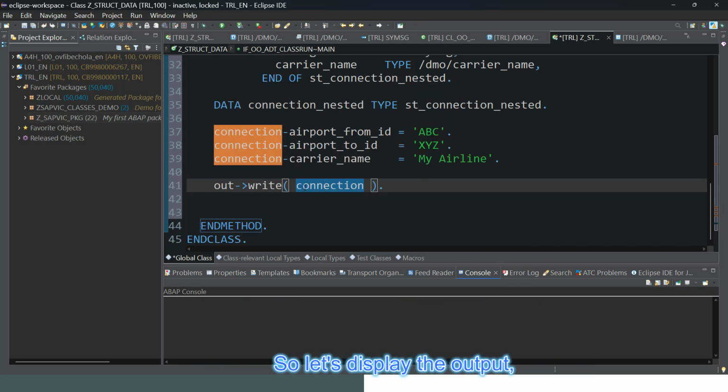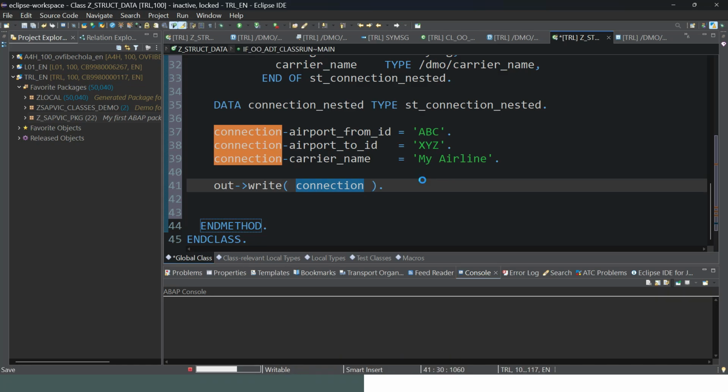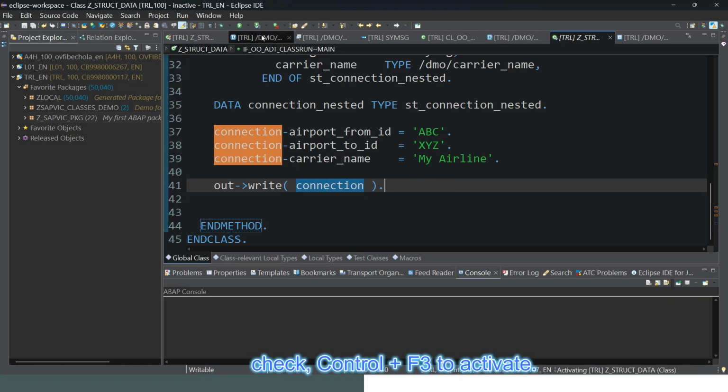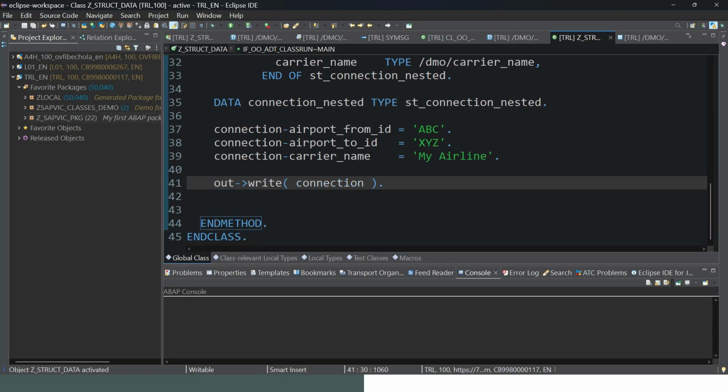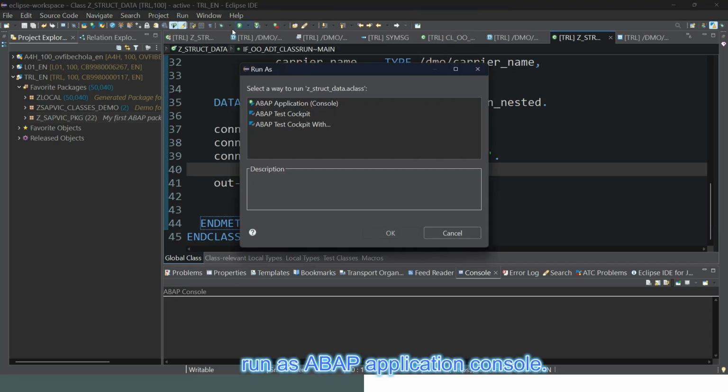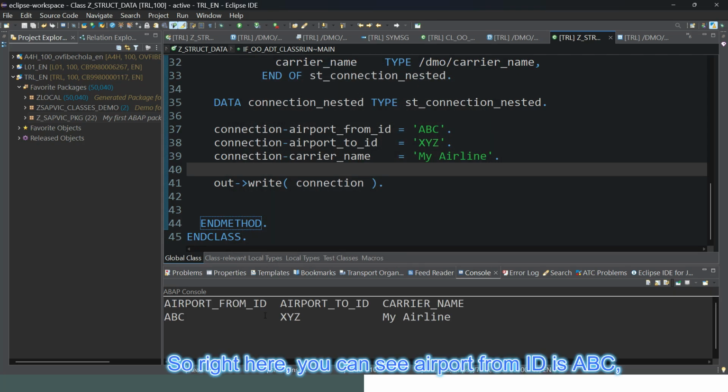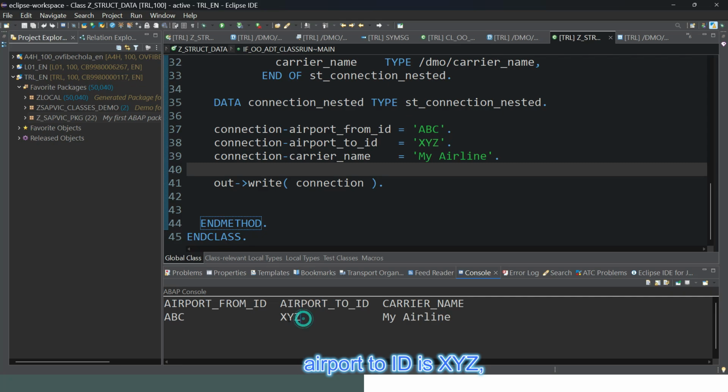So let's display the output. Control S to save, Control F2 to check, Control F3 to activate. Then you can just click on F8, or you can just run as ABAP application console. Right here you can see airport from ID is ABC, airport to ID is XYZ, carrier name is my airline. So this is how you work with structures.